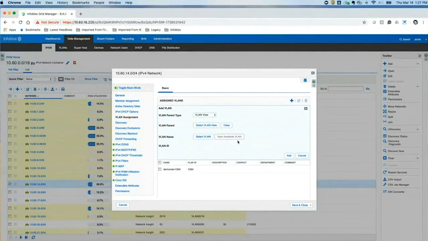And that can be very handy, particularly if you're using automation, because if you were to make an API call, in an automated fashion, using an Ansible playbook or something like that, to define a new subnet, new network, and you want to go grab the next available VLAN, that is available via the API as well, okay?